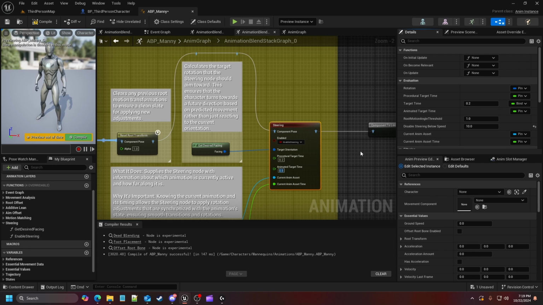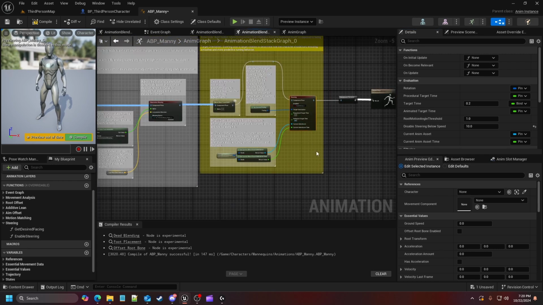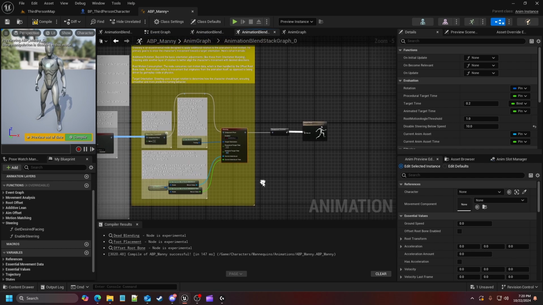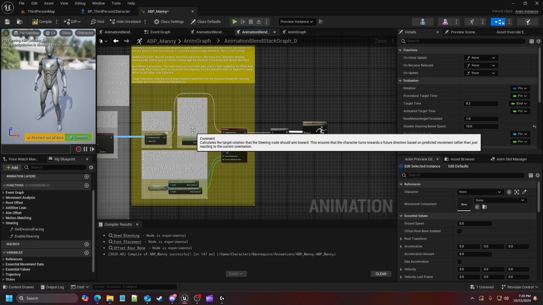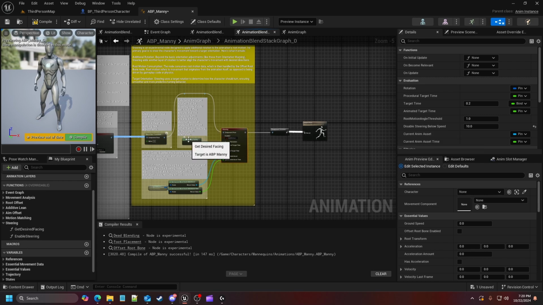So basically, when we go over all the stuff that we set up here, because like I said, in the next episode we're going to do the last part of the steering, and then we'll be officially done with everything GASP related. What we're trying to do is use the get desired facing function, which calculates where the character will be facing 0.5 seconds ahead based on the trajectory data that we set up in an earlier video.